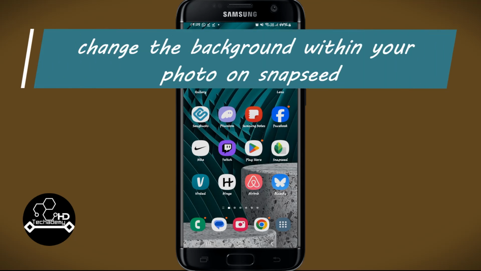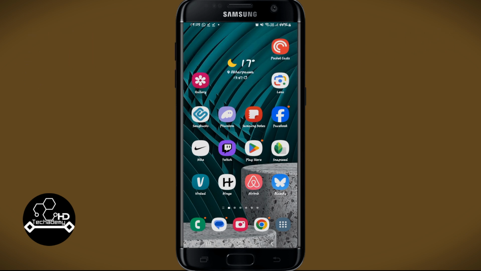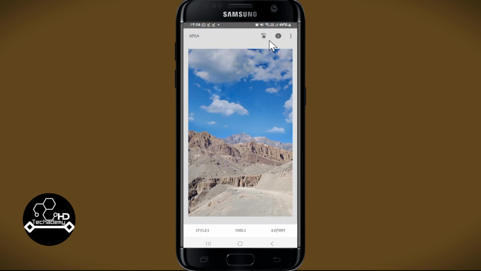In this video, I'm going to show you how to change your background from your photo on Snapseed. So let's get started right away. First of all, open up the Snapseed application on your device and you can use the open button or the plus icon to open up any image that you would like to edit.